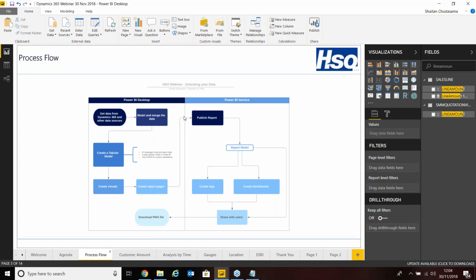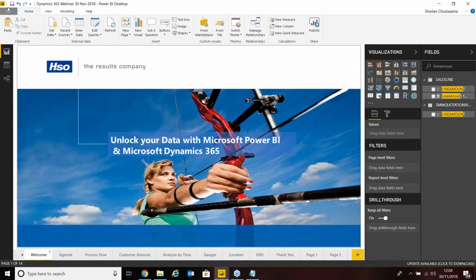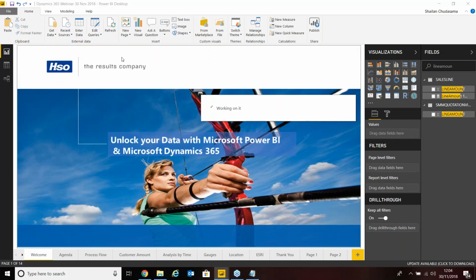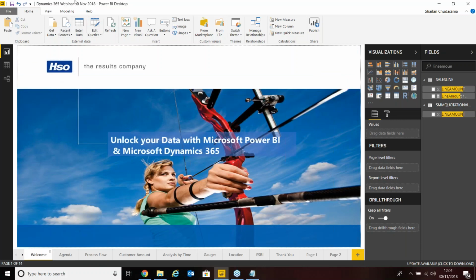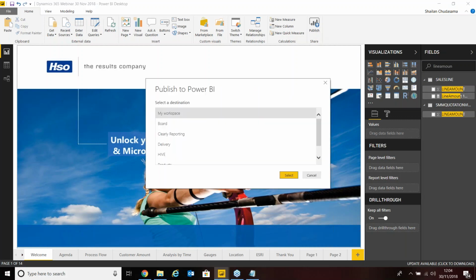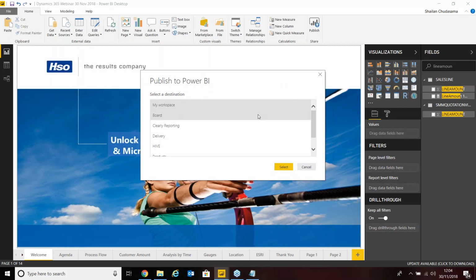Now what we'd like to do is publish this as a report to the service. So the first thing we need to do is actually save it. So just click on save. So I've given it a name, and then we can hit the publish button. What that does is we have to log into the Power BI service, and you need an account. So you can sign up for a free account if you don't have one. It's time based, I think you get 30 or 60 days.